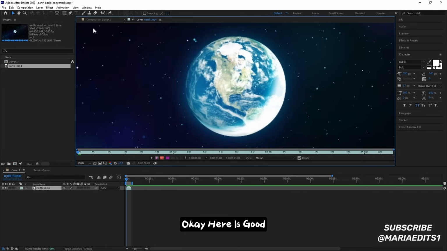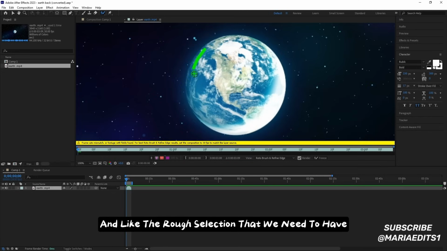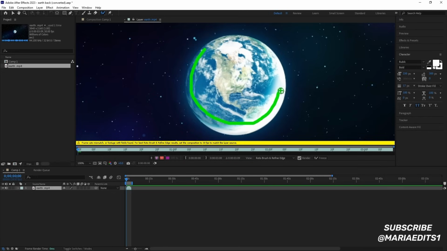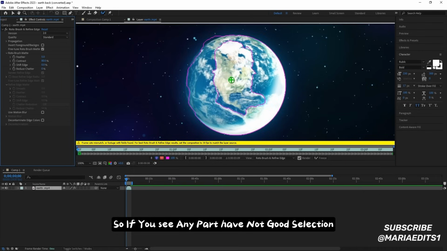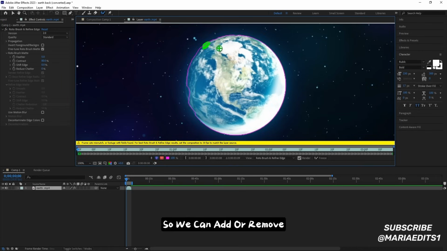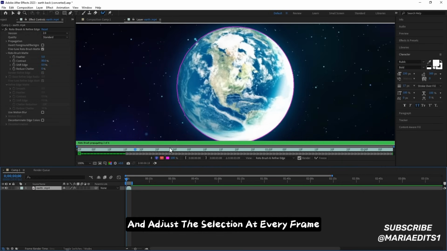Okay, here is good. After that you need to click on the Roto Brush for the object selection, the rough selection that we need to have. As you see I do this, so this is the selection we have. If you see any part that doesn't have a good selection, we can add and remove the selection easily. Like if I click the alt button and then drag, it removes that selection. And if we just click and drag, then the selection is added, as you see. And adjust the selection at every frame.